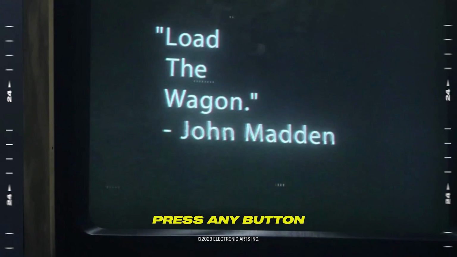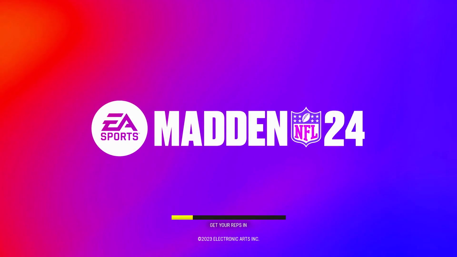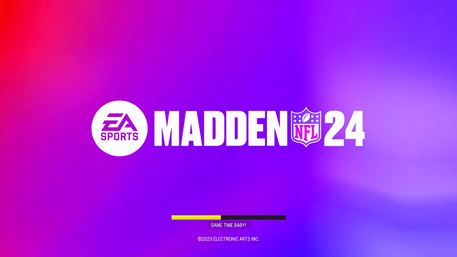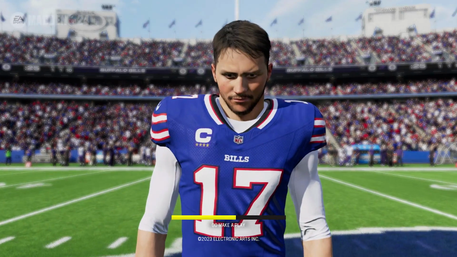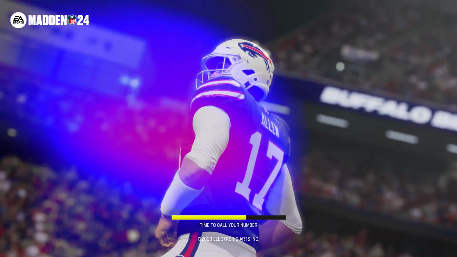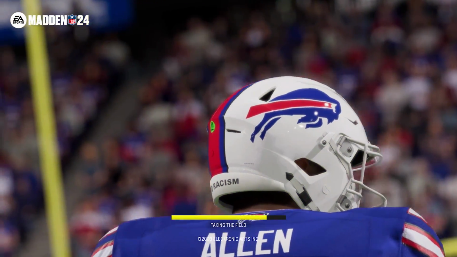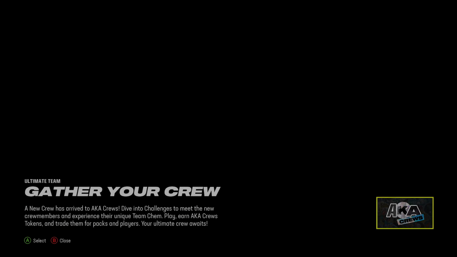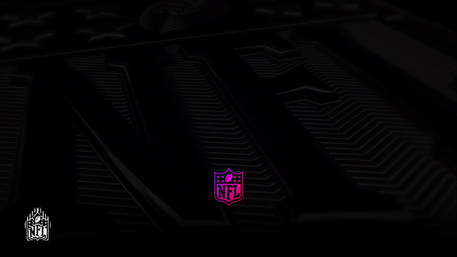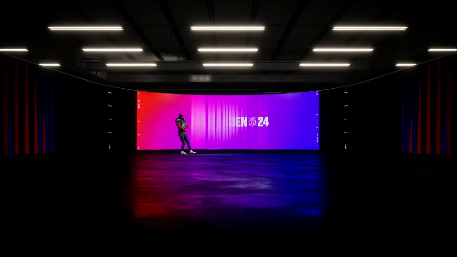You want to go through the loading screen just like this, because I find that this fixes like 90% of the problems with people when they're trying to download custom files, whether it be rosters or draft classes or playbooks or whatever it is. Just freshly restarting the game and letting it load up will fix like 90% of your issues right there.